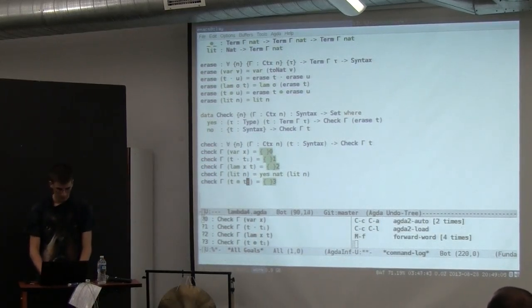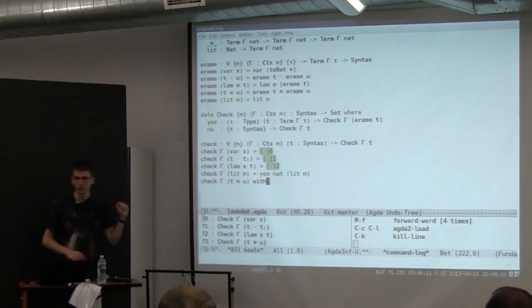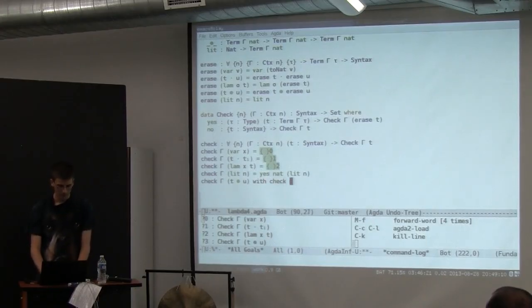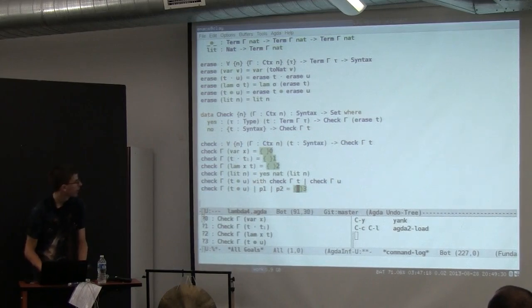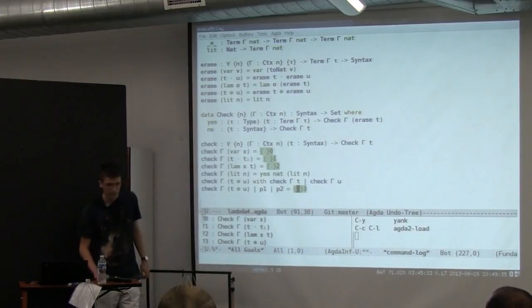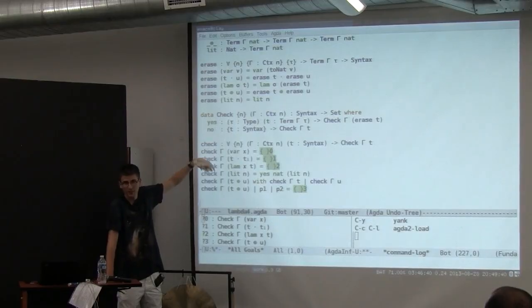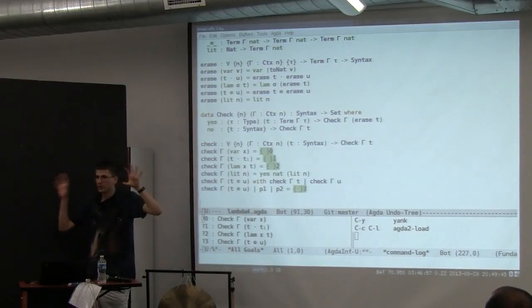If we've got additions, we have to type check both t and u. And the way we do this in Agda is with a with clause. So a with clause is sort of like a where clause in Haskell. So you're kind of naming an intermediate computation, but it's much more powerful. It enables a very powerful version of pattern matching that we're going to see now. So here we've got P1 and P2, the intermediate results of type checking t and u. What we want those to be is two yeses, telling us that the type of t and the type of u is nat. We want them both to be natural numbers.